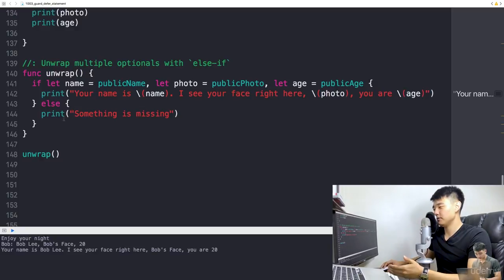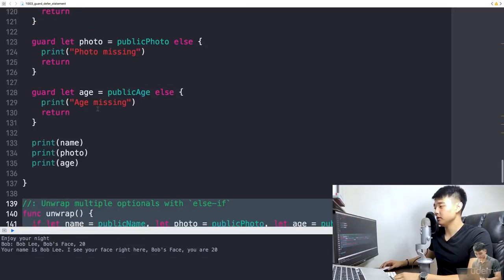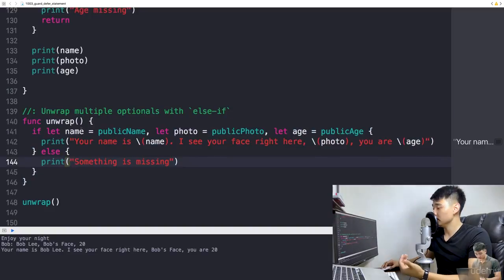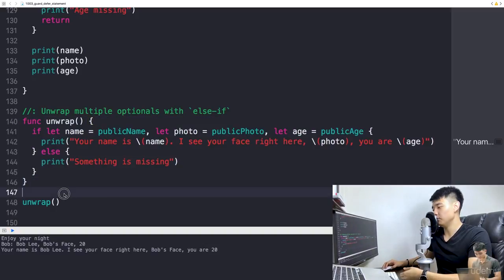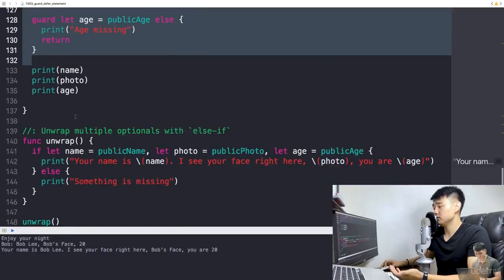But here's the biggest difference between this code and this one. On the top one, you're not unwrapping one by one, but that means you don't exactly know what is missing. Sometimes name could be missing, sometimes photo could be missing, but it can't tell you exactly what is missing. That's the only flaw of using this method. But I think for the sake of readability, it's better. But sometimes you have to go with this method depending on the situation.